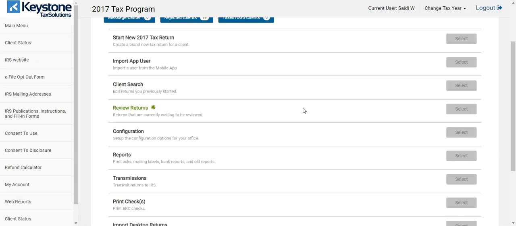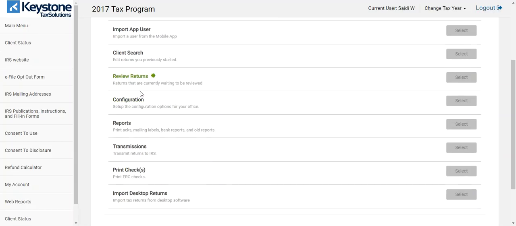Okay, they would not be able to send a return off without you reviewing it and approving it. Once you approve it, they can then send it off, or you can restrict them from still sending it off. All right, so that's a cool thing about software.